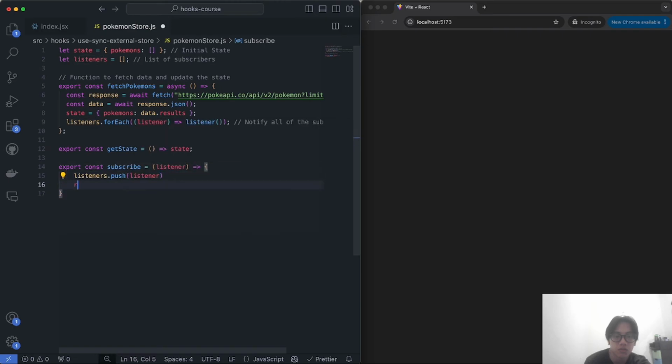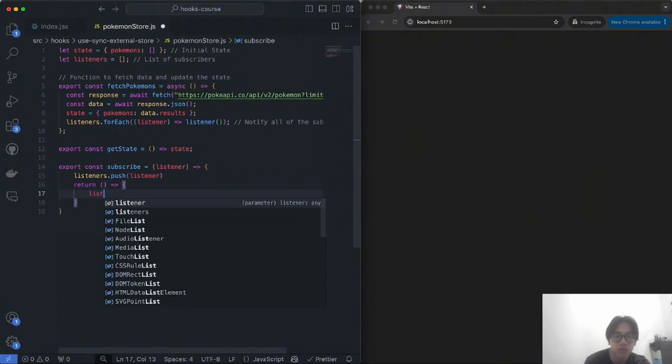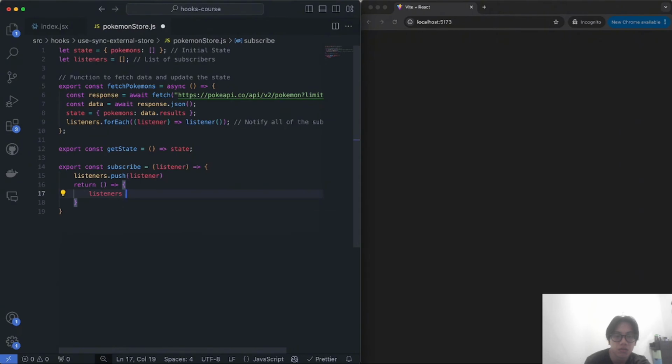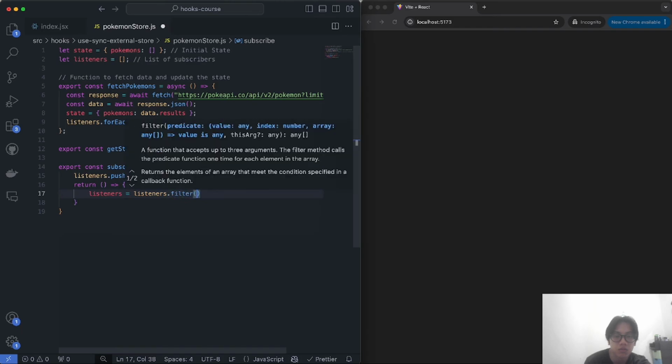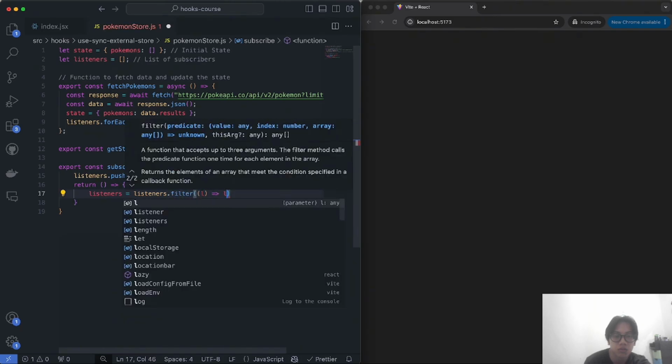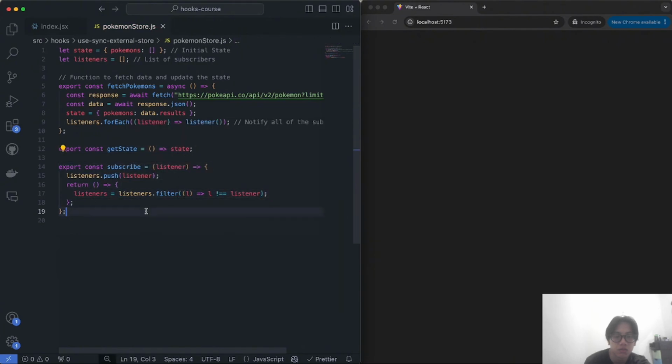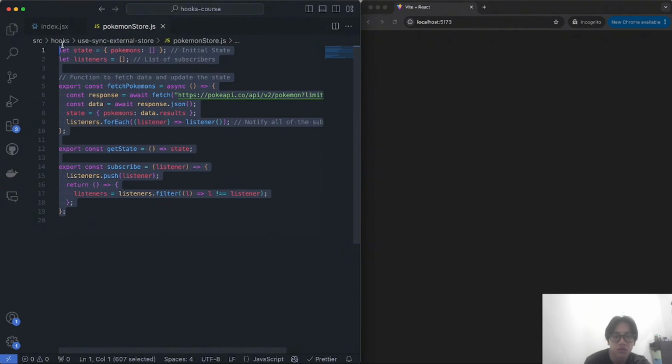And then when we finish this, we also want to clean this up and return back a function where I said listeners is equal to listeners.filter, and we just filter out if the listener is already there. So I'll say L is not equal to listener. So just some logic to keep it. I know it's a bit confusing. I recognize that, but this is a very common pattern that you might see when creating a store like this.